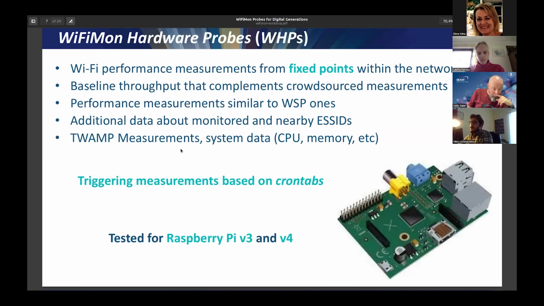Delving more into the hardware probes, as I said before, they trigger performance measurements from fixed points across the network, and they complement the crowdsourced ones. The measurements are similar to the crowdsourced. It is the idea that I mentioned before, speed test and boomerang test tools.